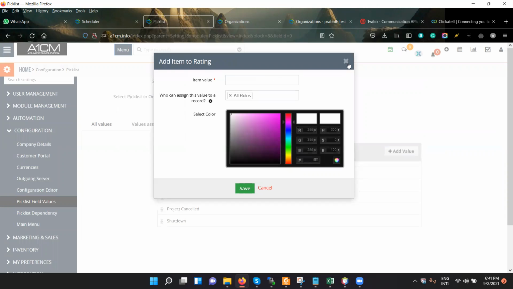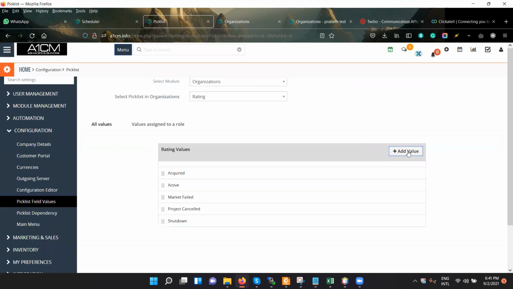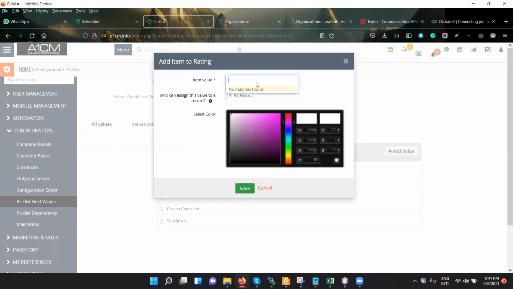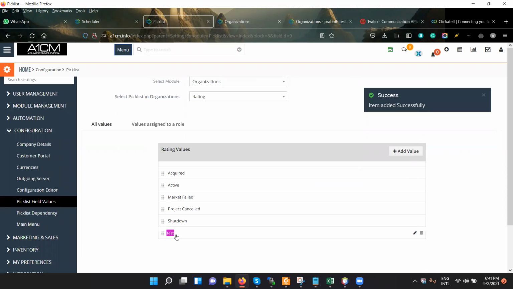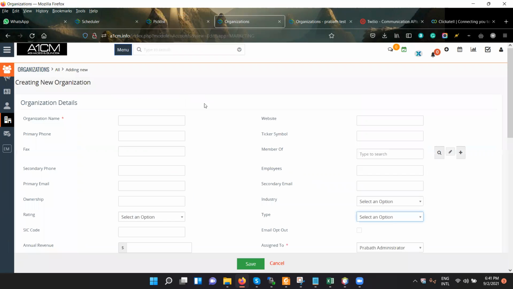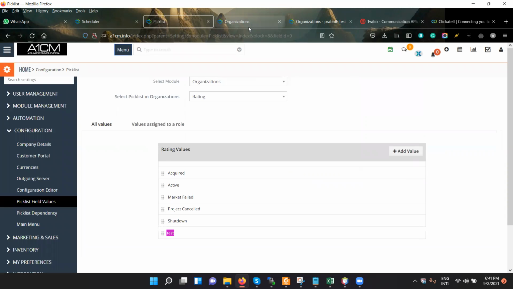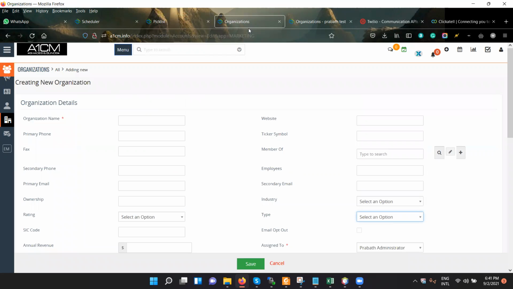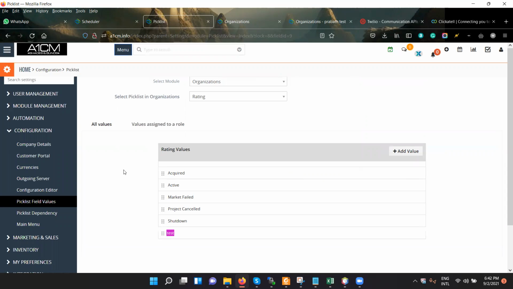Again, you can select a color for that field as well, right? So if you want to add a color like this, you can set it like this. Then it's easy for you to differentiate from other fields as well, right? So that is how it's working.